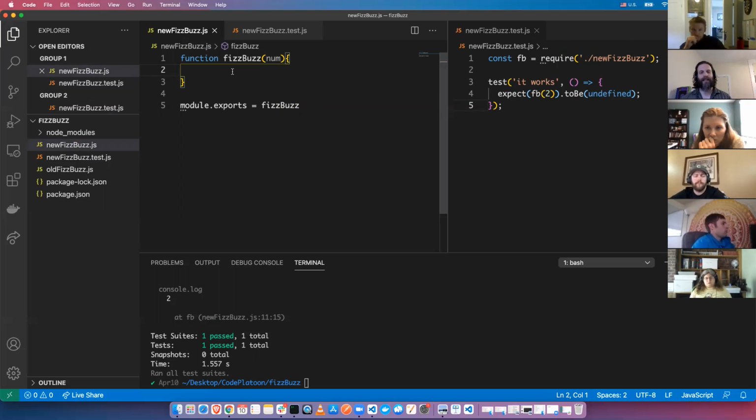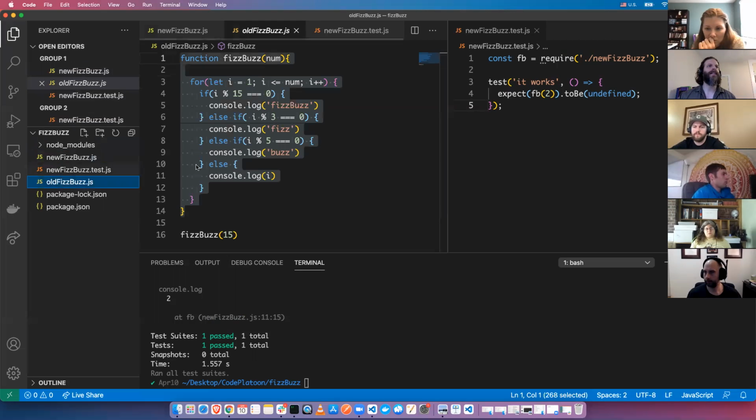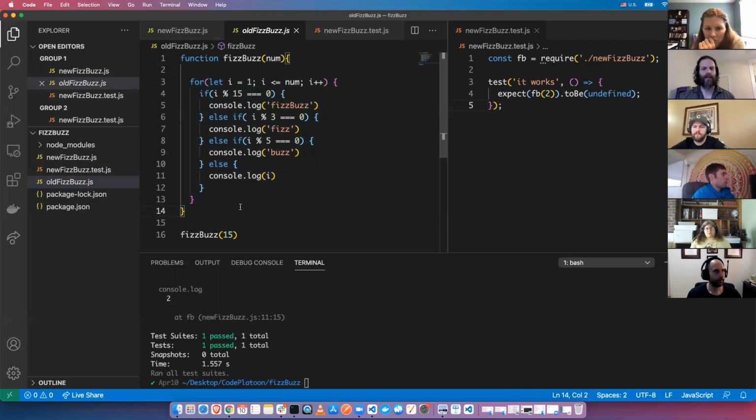So what I'd like to do is rewrite this. I want to break up our old FizzBuzz function. Sorry, does anyone have questions before I move on to the next part?